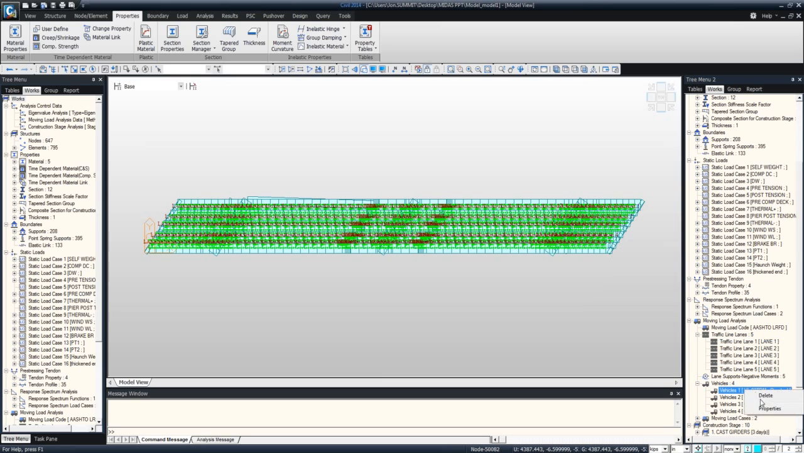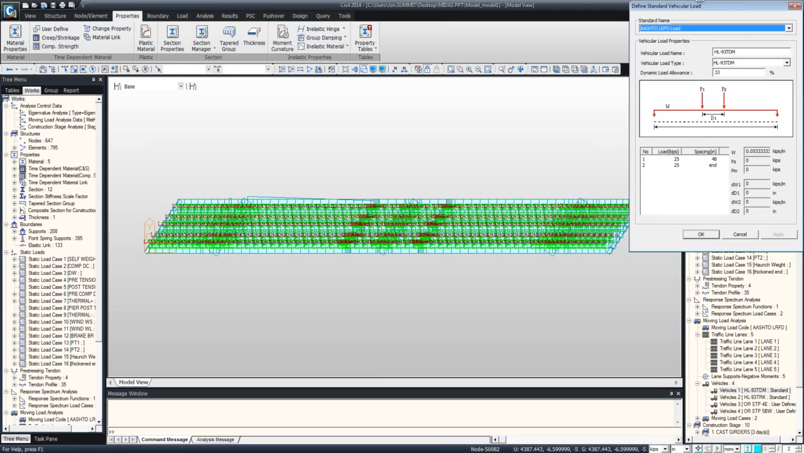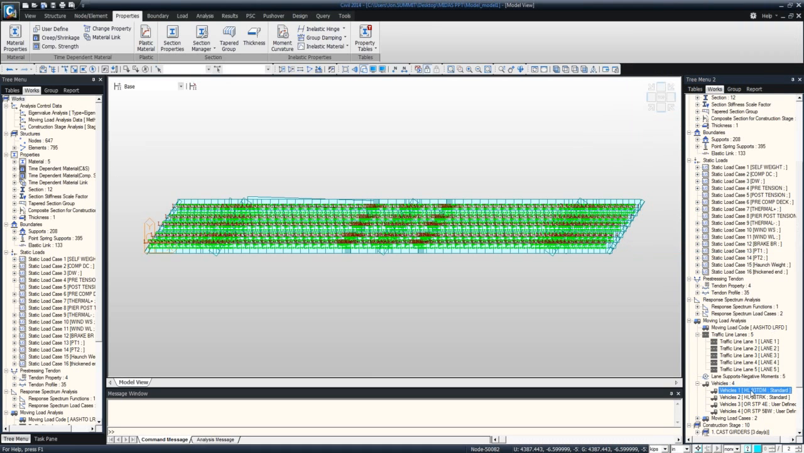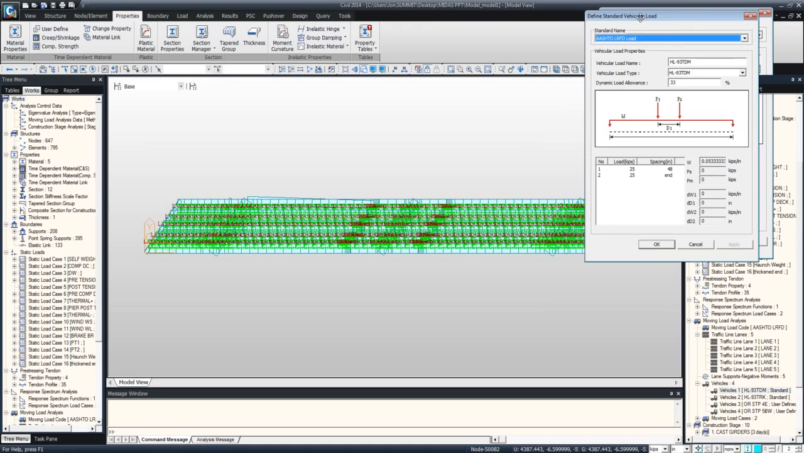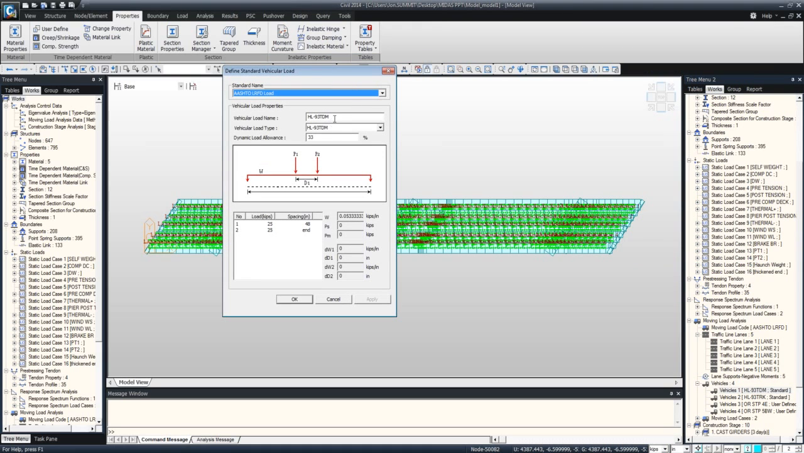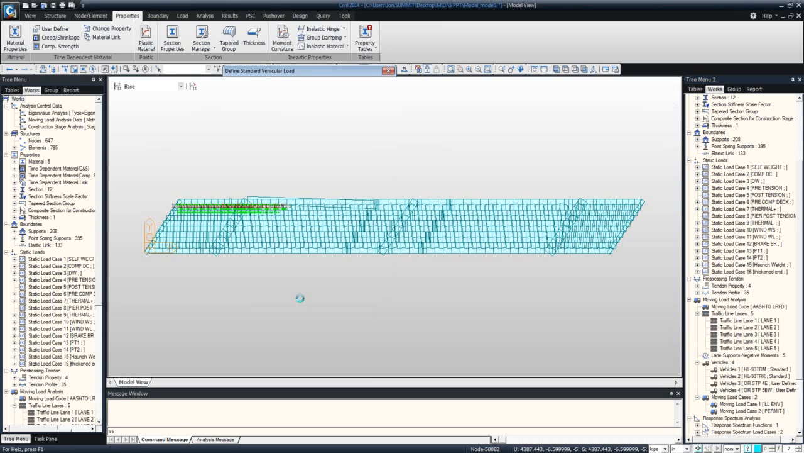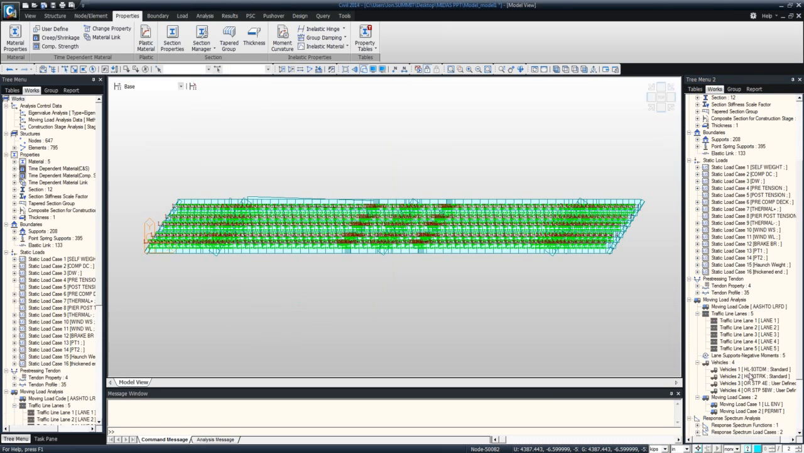I will also define some vehicles. So open this up. Okay, so we have the HL93 tandem, and we'll go through every vehicle, but we also have the HL93 truck, and a user-defined vehicle, which was the Oregon 2 permit trucks.